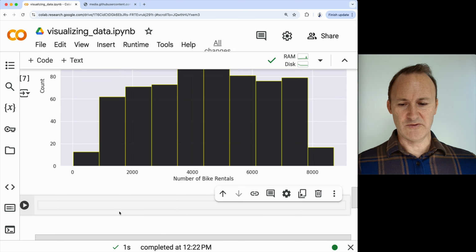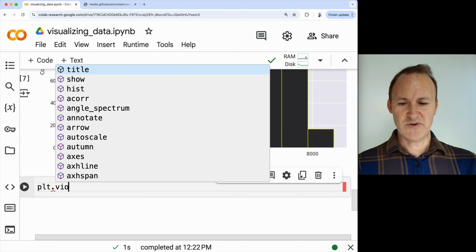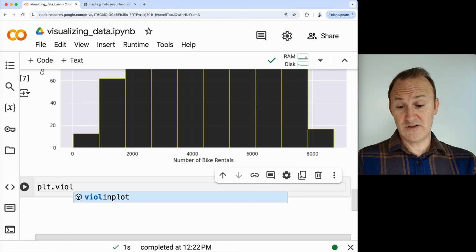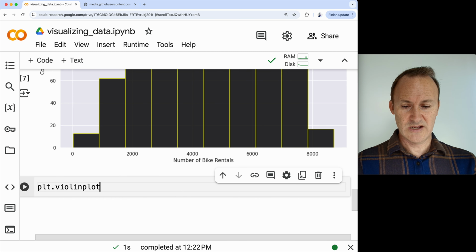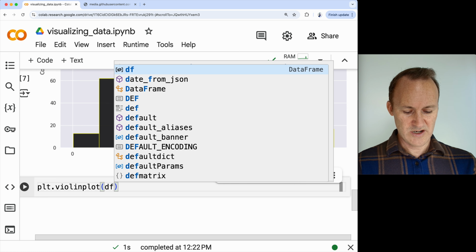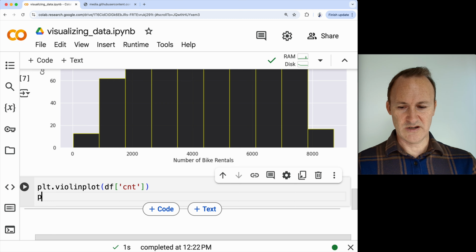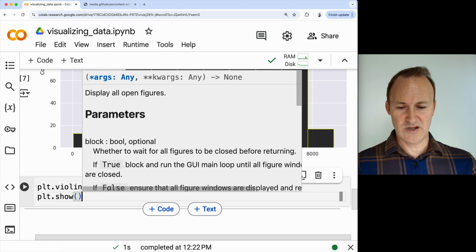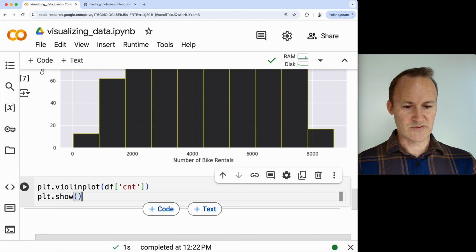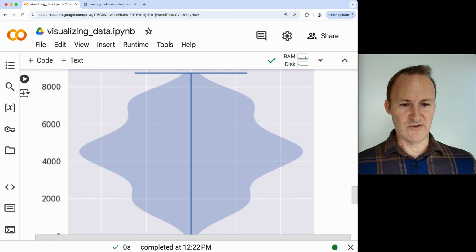So you can do violin plots. So plt dot, and if you know what it's called, okay, it's a violin, and you just start typing it. Okay, there it is. And let's just compare it to what we have here. You could do any column, of course. Let's do the count again and just plt.show. We don't need to import it again, but this will just give us a sense of what it looks like. And there we have the violin plot.